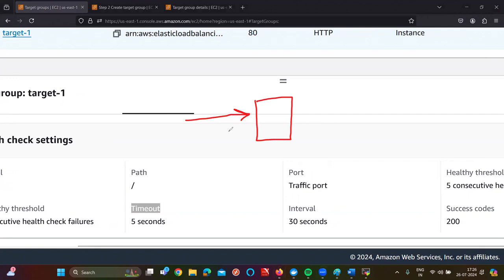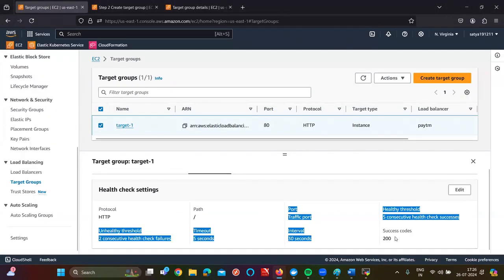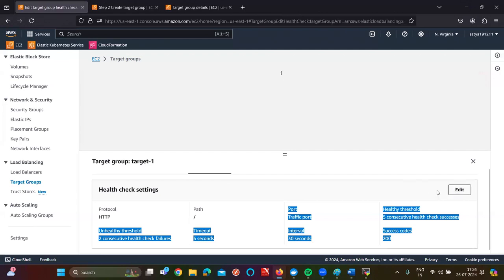After the request is sent, I want to send one more request. How many seconds do I need to wait? 30 seconds. And after I send a request and get a successful response, the status code will be 200. These are called health checks. By default, we get values like this. If you want to change them, click on edit and you can change the values also.